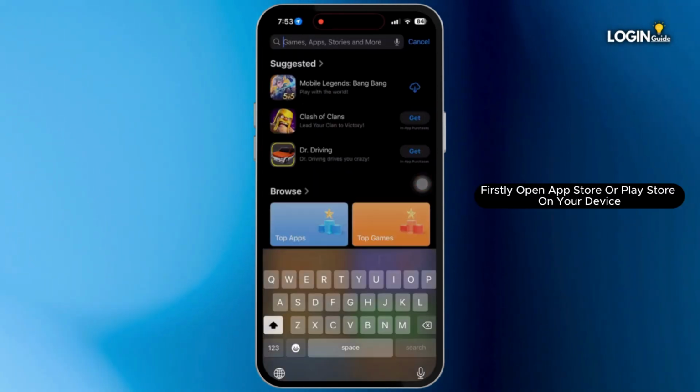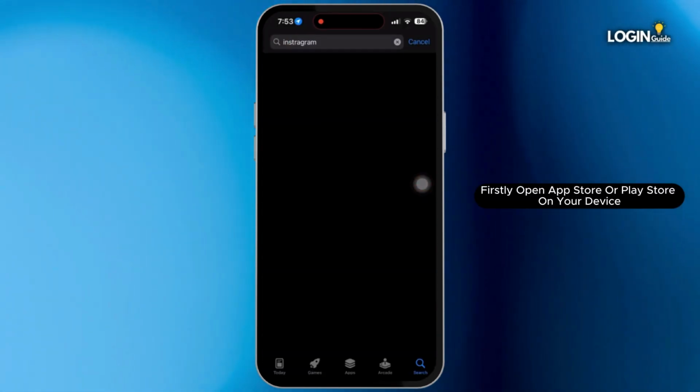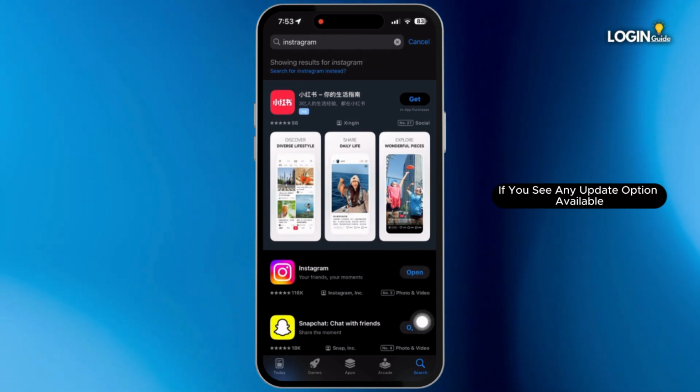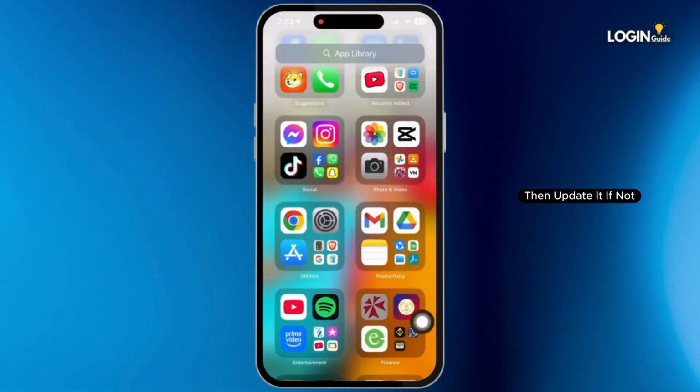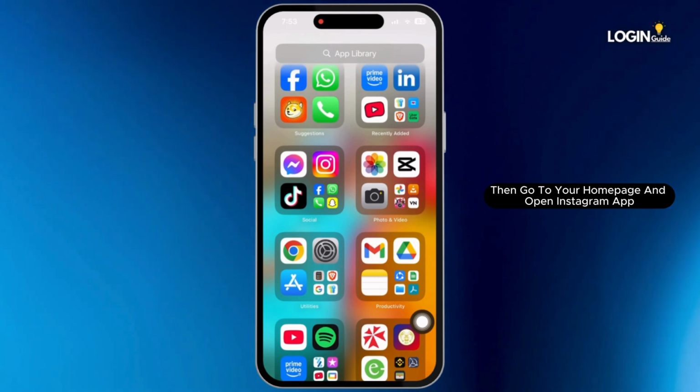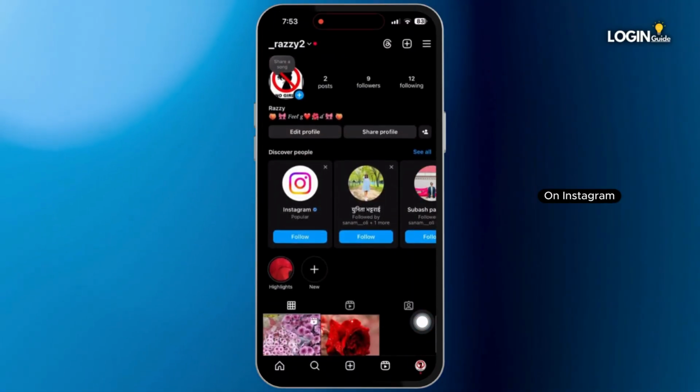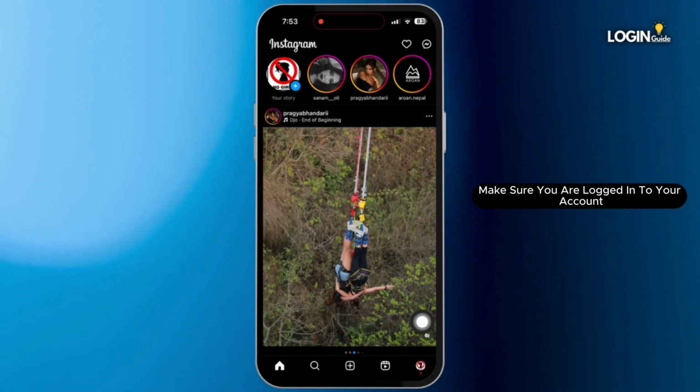Firstly, open App Store or Play Store on your device and search for Instagram. If you see any update option available, then update it. If not, then go to your home page and open Instagram app. On Instagram, make sure you are logged in to your account.